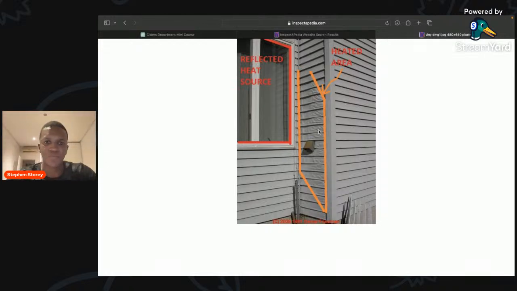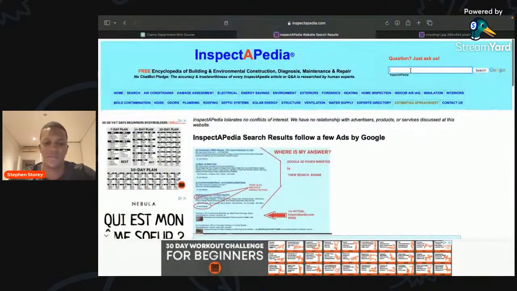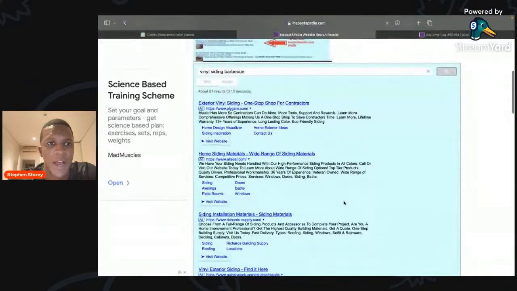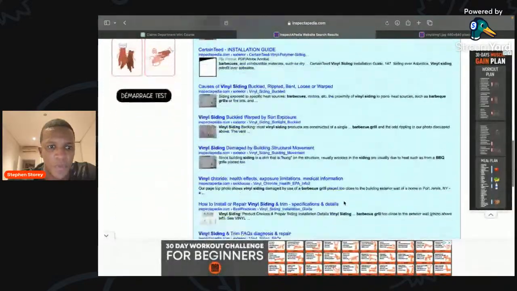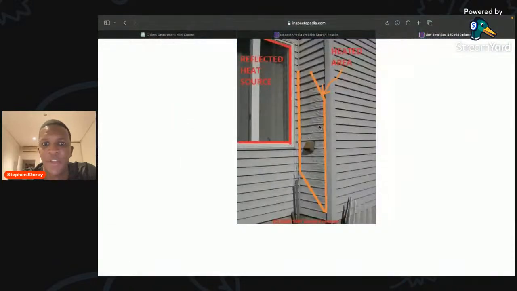And this right here, we see a reflected heat source in the heated area is going to warp that vinyl siding. Remember, vinyl siding is essentially plastic, y'all. So whenever we have heat, you're going to see some warping. Also, we can look at vinyl siding, like a barbecue. Whenever somebody has a barbecue close by vinyl siding, we're going to have this same issue right here.